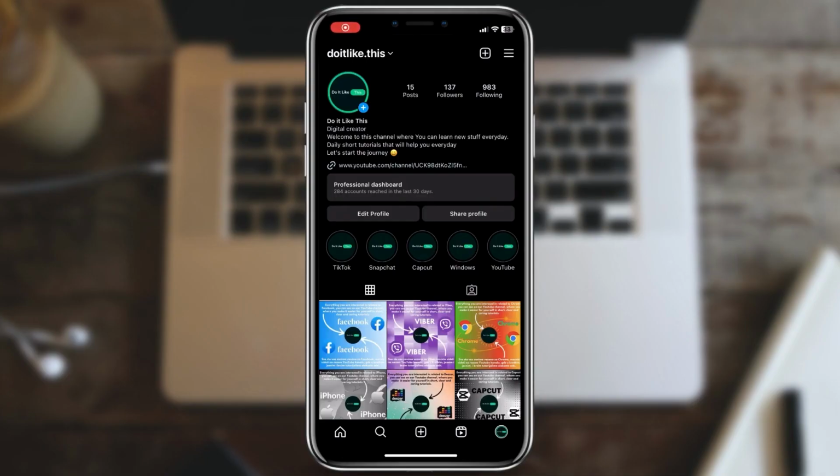Hello guys. In today's tutorial, you're gonna learn how to recover your deleted messages on Instagram. Let's quickly check if Instagram is updated.